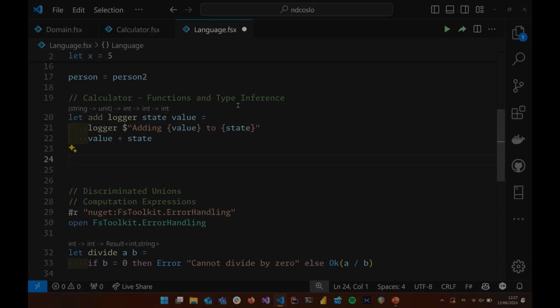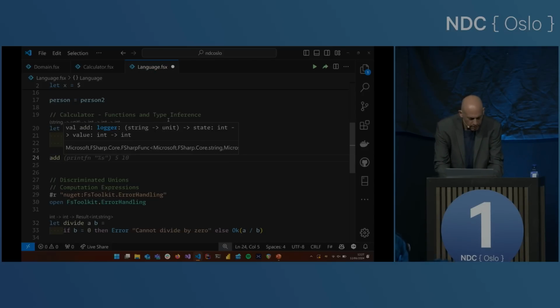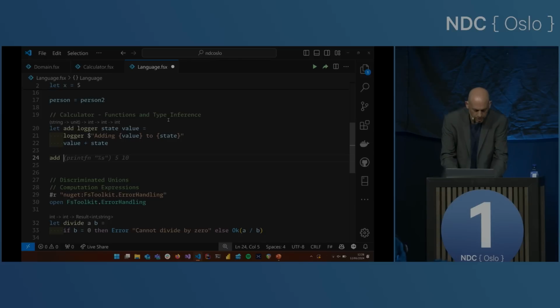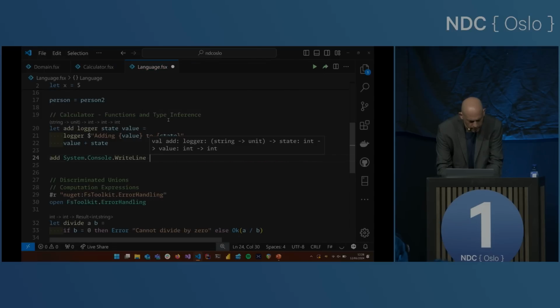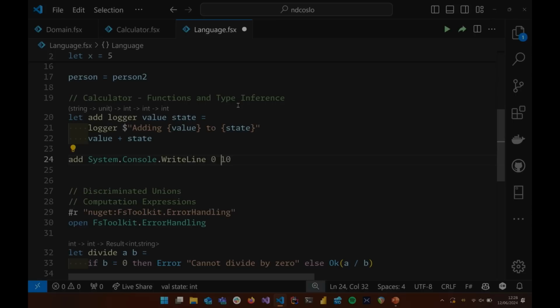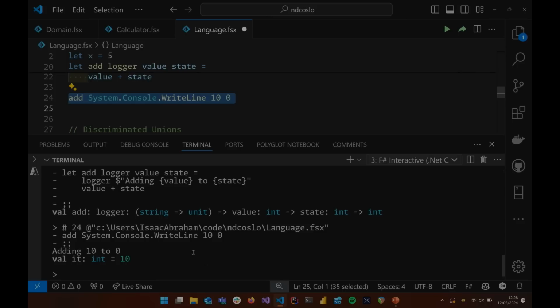Now where it comes into a bit more power, and this is where things will be a bit foreign looking at this from a C# perspective, is if I was to call this function, and I want to pass in my logger function. So here I'm just going to use console writeline. So I'm going to say System.Console.WriteLine, and then let's actually invert these. So I'm saying that I want to use the writeline function as my logger. I want to add 10 to 0. And I can compile this, and then I can call it. And you can see at the bottom there I got adding 10 to 0. The answer is 10. Wonderful.